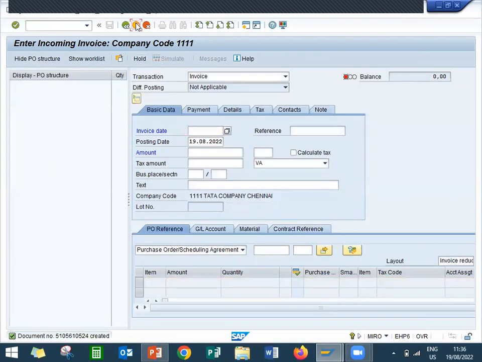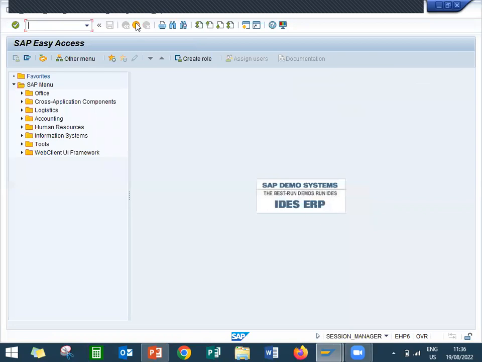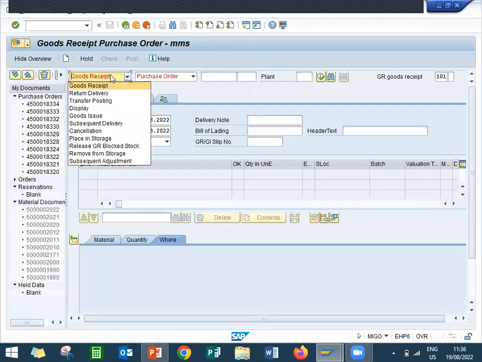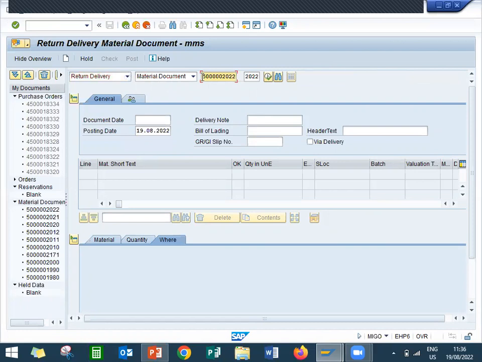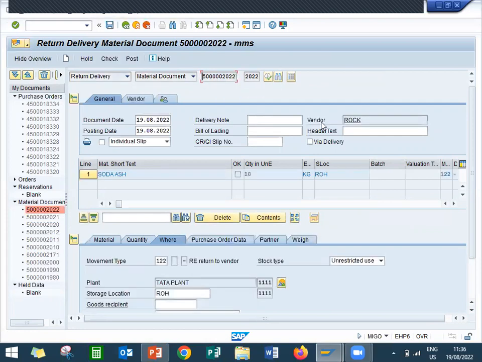So now I'm going to return back the material stock to the vendor. MIGO. Okay. Select returns delivery. So this is the number which has been adapted from the previous goods receipt. Press enter. So go here.